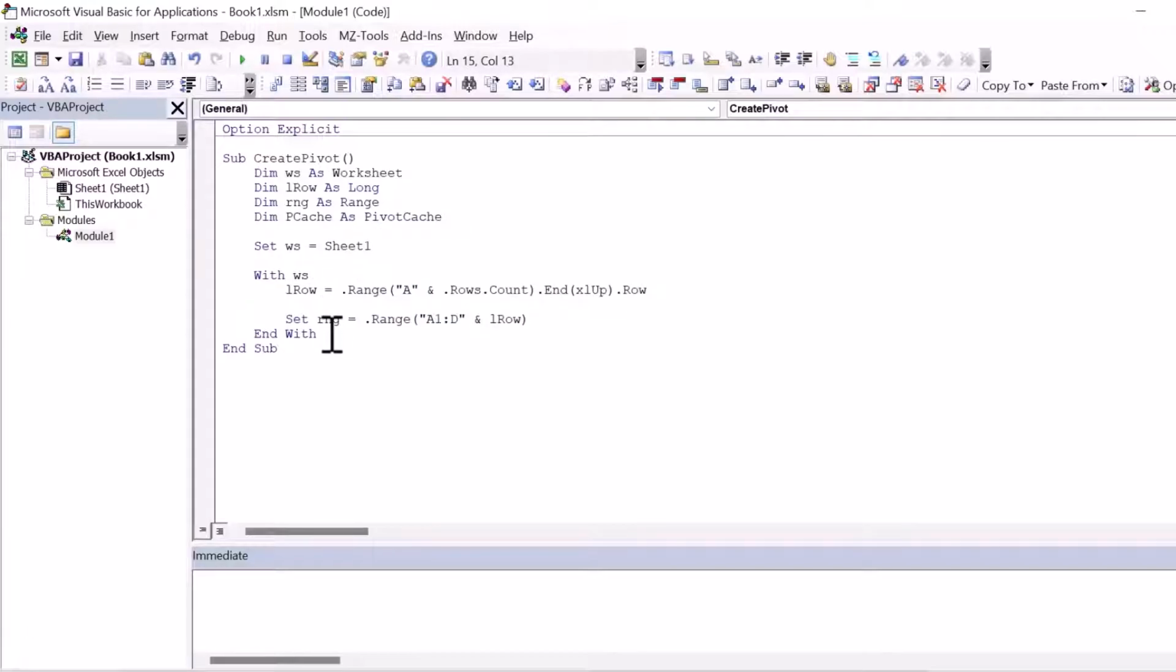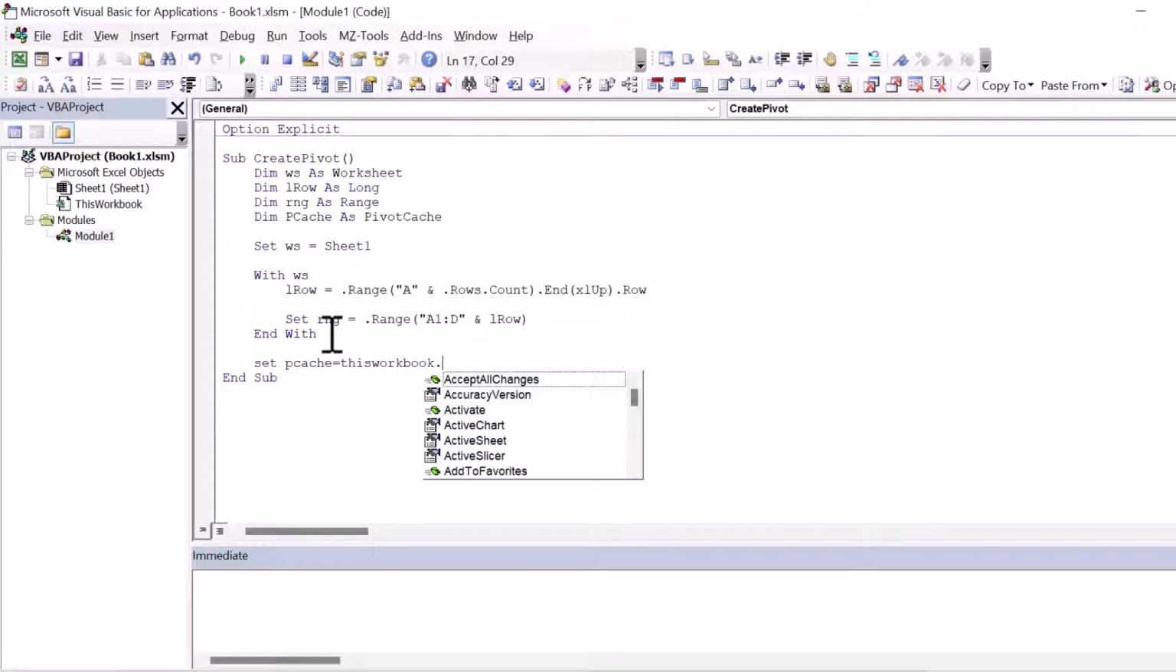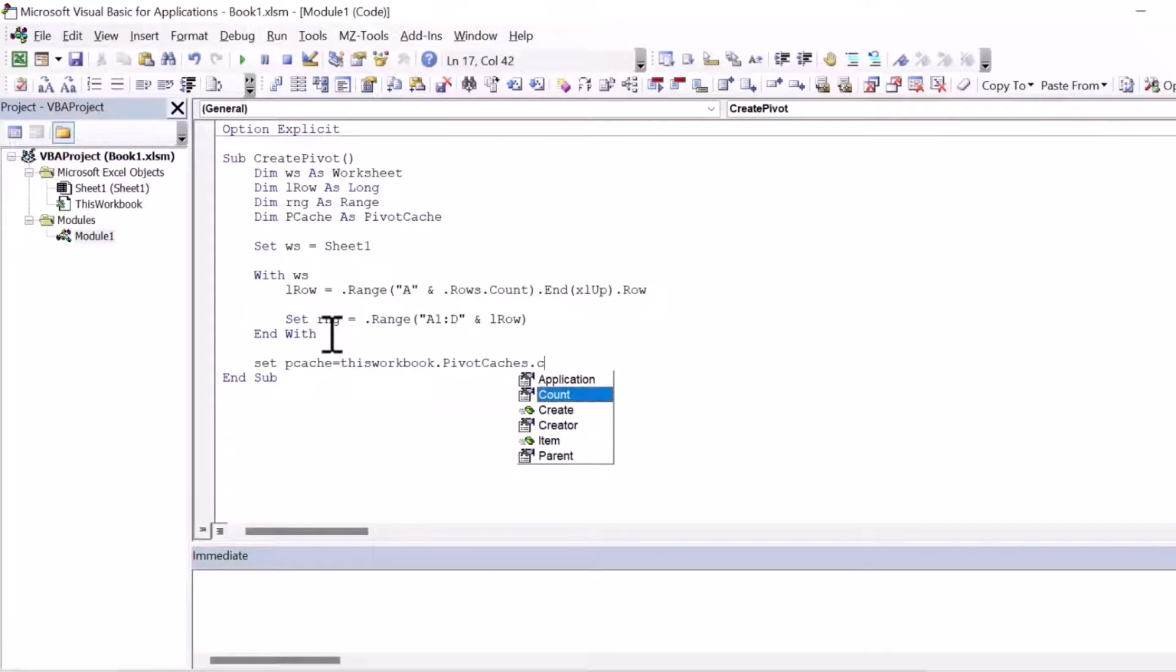And right after End With, we will initialize our pivot cache. Set pcache is equal to ThisWorkbook.PivotCaches.Create.